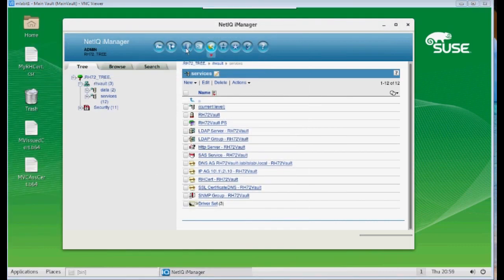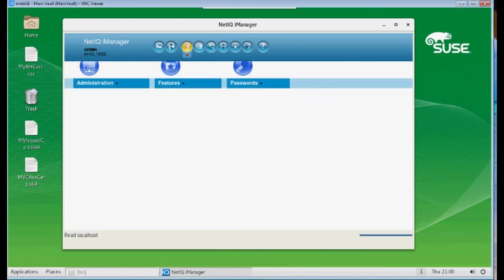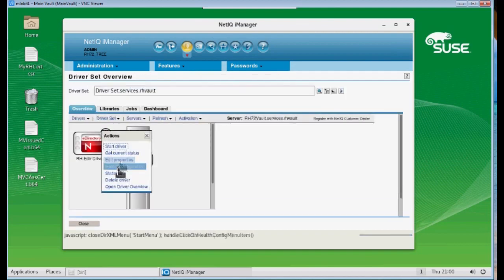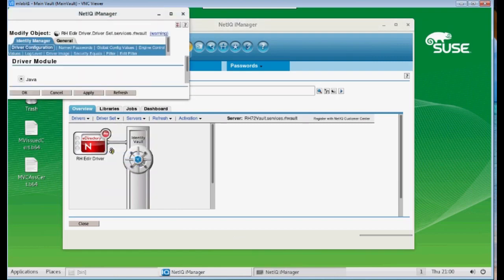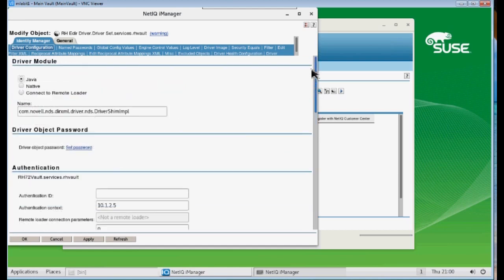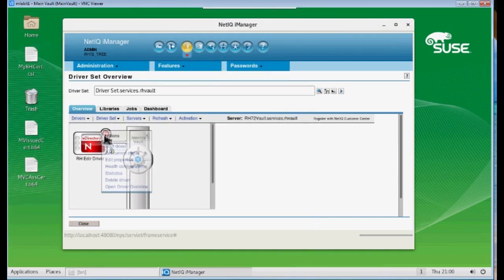OK, now at this point we can go ahead and configure our eDirectory drivers for the KMO method. We're already on the Red Hat tree, so I'm going to configure this side. We edit the properties of our driver, expand this. We're set on KMO, and so all we need to do is add our KMO object, RH cert. And since we're here, I'm going to go ahead and start this driver.